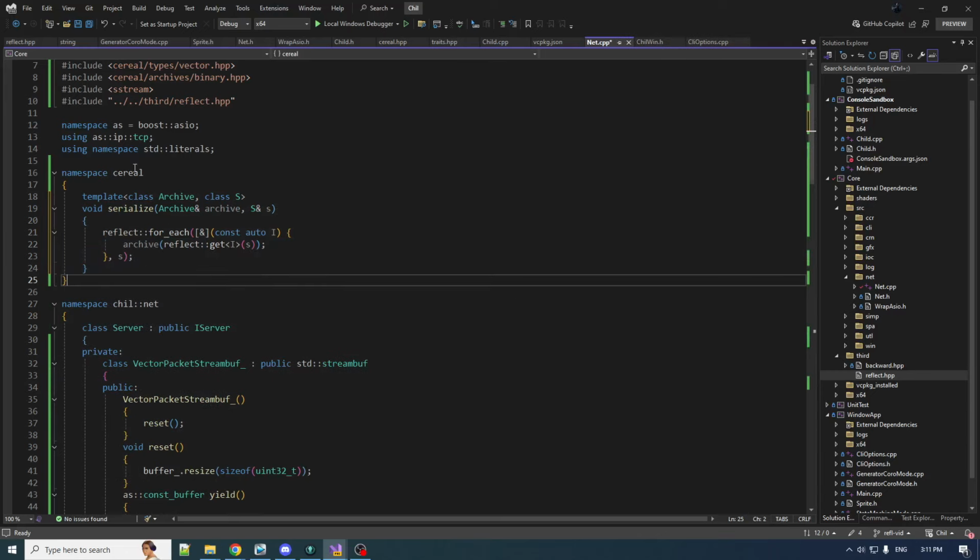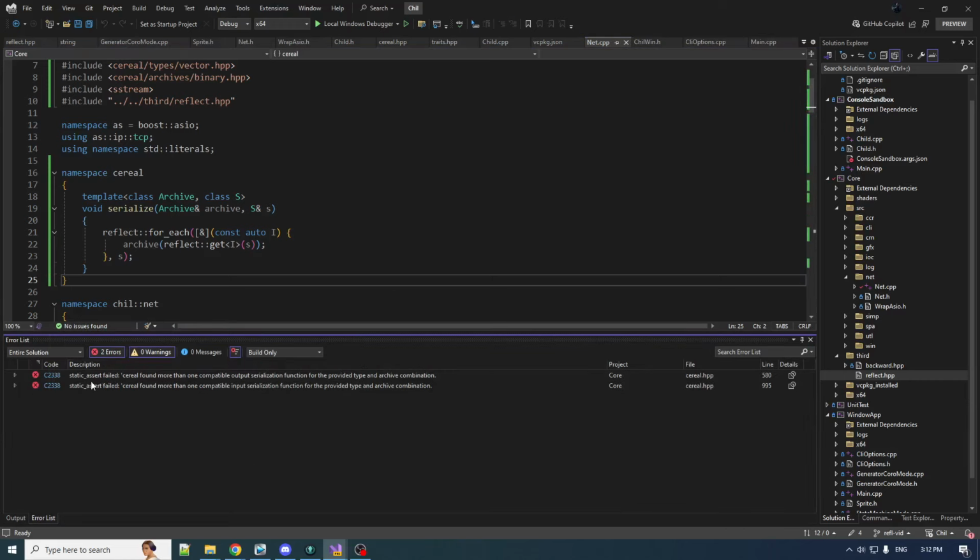In the namespace serial, we put the serialize function that works for any type S, which is going to be our struct that we want to serialize, right? And in these reflections, so any shape of any struct with any kind of members, data types, names, it'll all work, right? Okay, so it didn't like it.